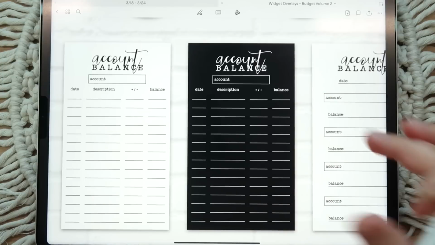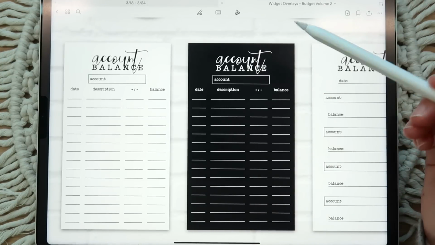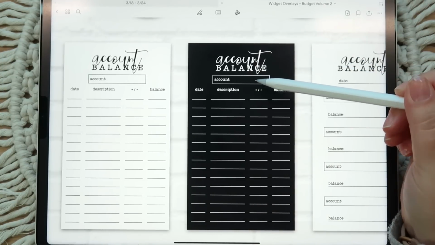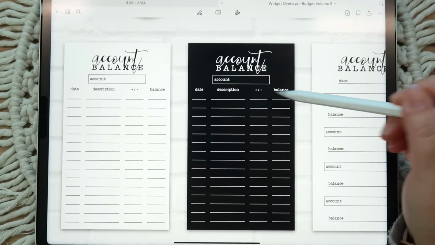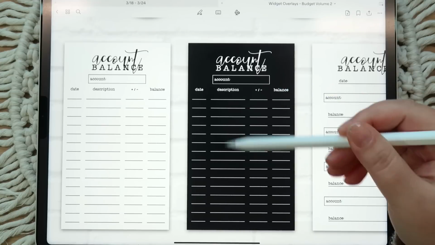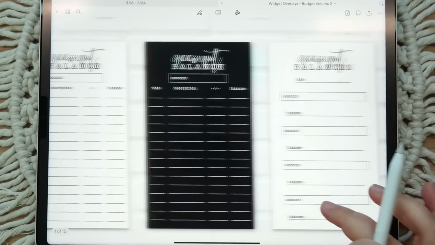So first we have account balance. This is something that a lot of people have requested. So you have a spot to put which account it is, the date, description, if you took something out or put something in, and then the balance. So you can kind of keep a running total of your balance that way for specific accounts.